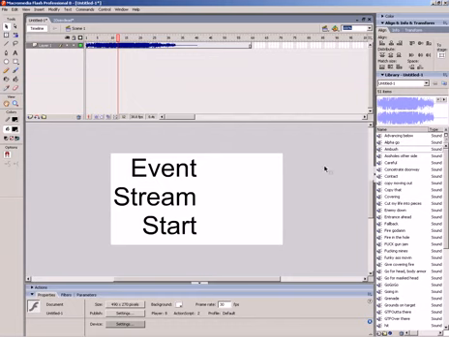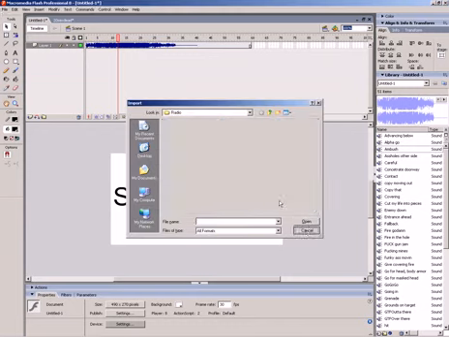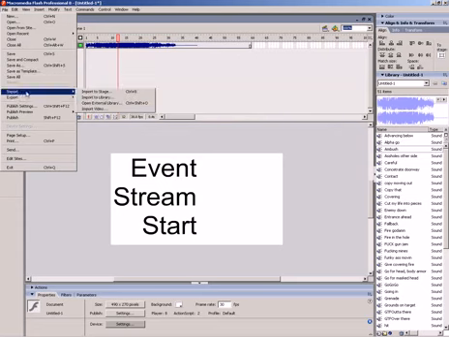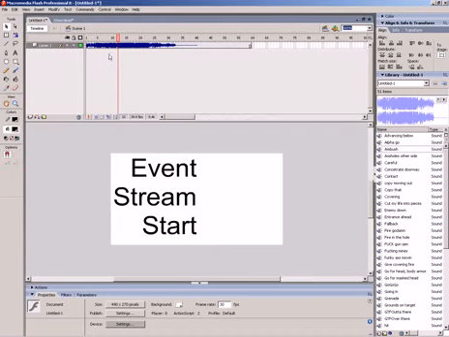But just how to import sound, you basically press Ctrl R, or go to File, Import, and then either Import to Stage, Import to Library, Import Video, and I don't know what Open External Library is. Let's try that. Okay, so that's basically how to import sounds.